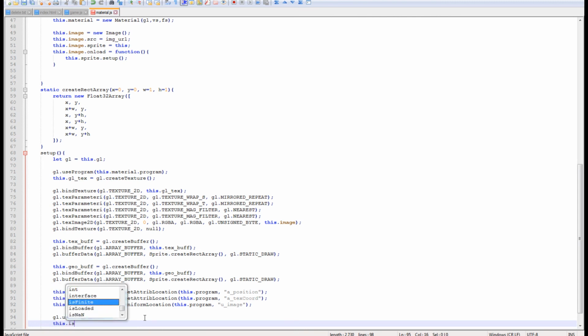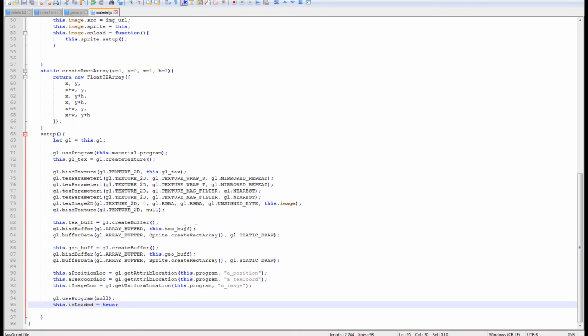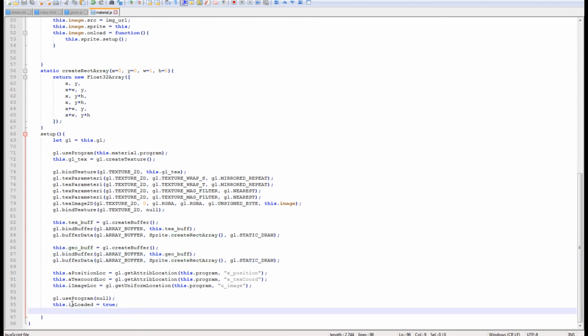And we set this isLoaded default to true. Sorry, whoopsie. So that means we've loaded an image. We've assigned a couple of rectangles to represent the sprite when it goes to render. We have the locations of its aPosition, its texture coordinates, and its image location. And we created a buffer to store these rectangles representing the sprites.